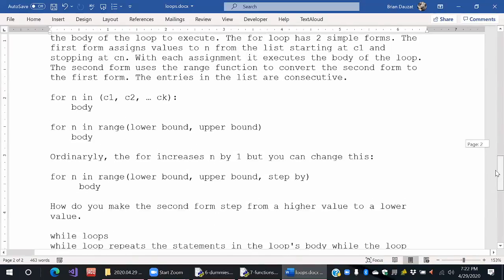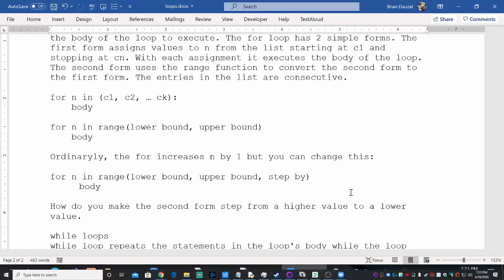All right. So this is what a for loop looks like: for n in C1 through CK. I know this is kind of abstract still. For n in C1 through CK, do the body of the loop. So this loop is going to execute k times, because there are k things in that range, C1 through CK.